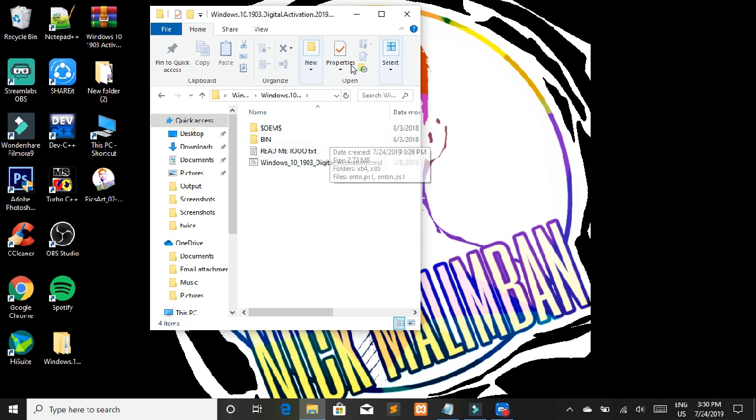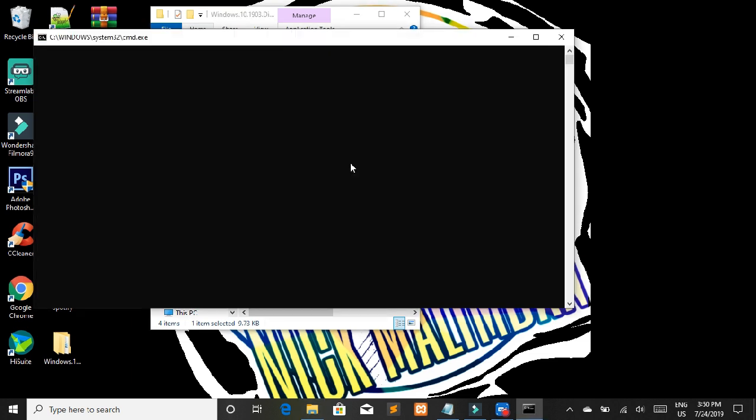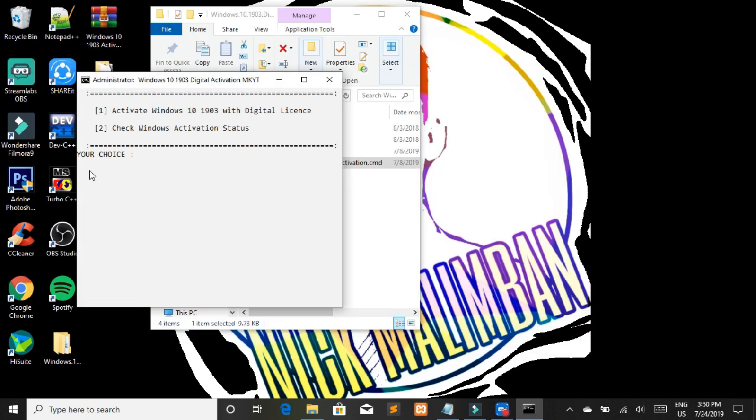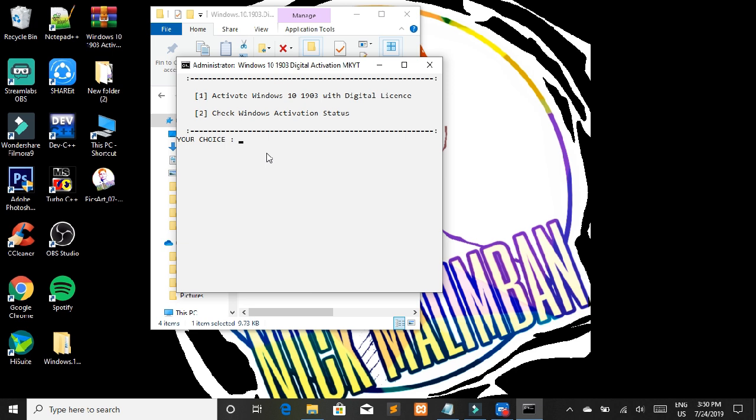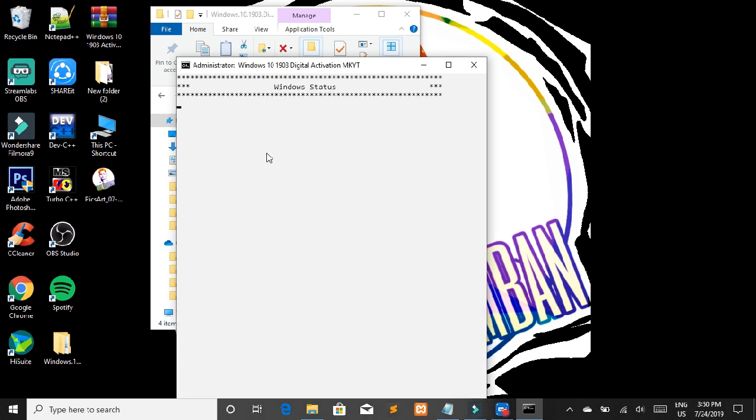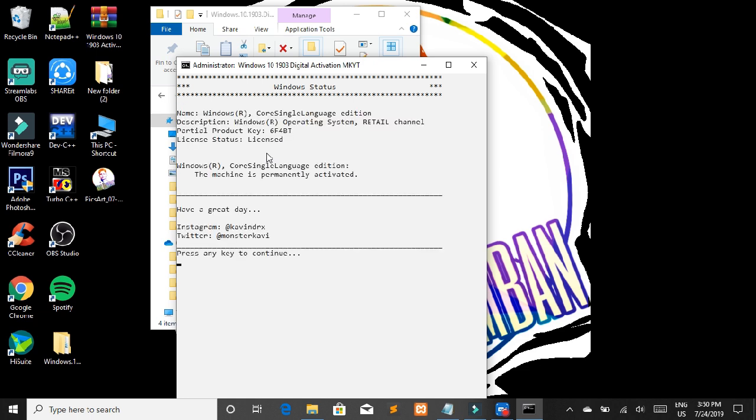Then right now, let's click the Windows 10 and click yes. My Windows 10 is already activated. So let's check if this Windows is activated. If you're going to check the Windows status, let's click number 2. You can see my license is already activated permanently.